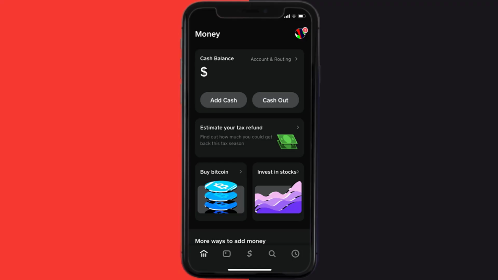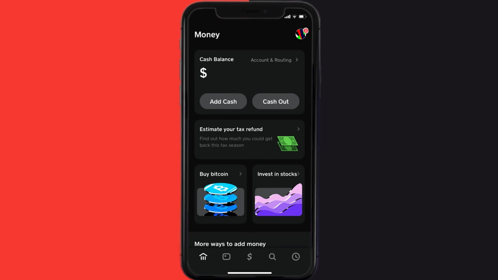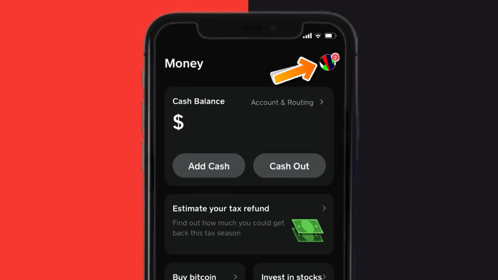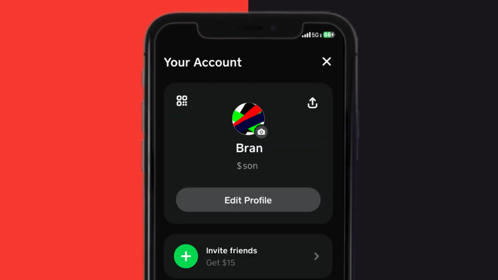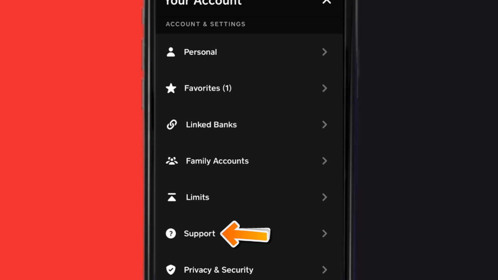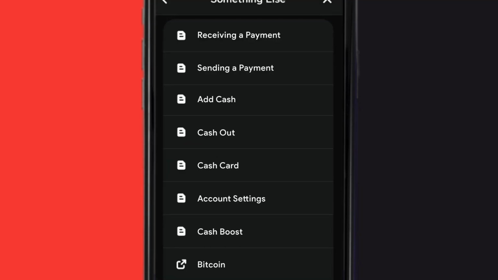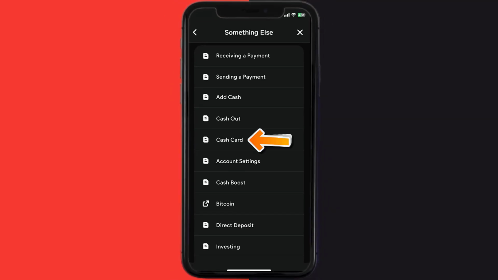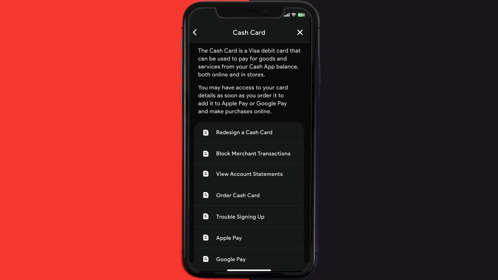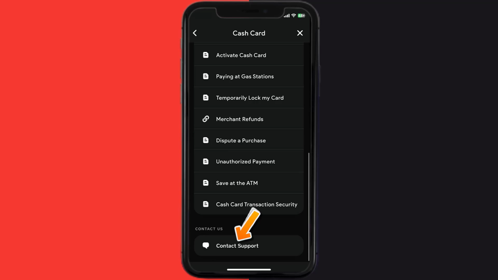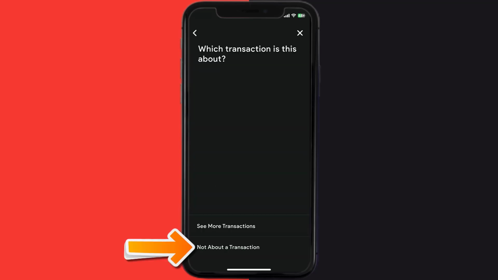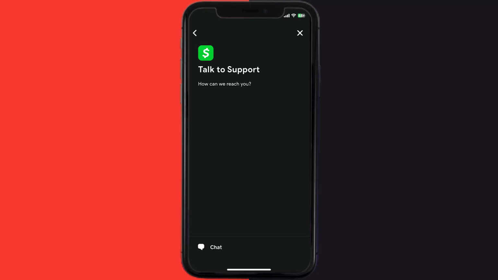But if it doesn't, then open up Cash App on your device and then tap on this profile icon in the top right corner. From here, you need to scroll down and tap on Support. Over here, you need to tap on something else. Once you're on this screen, scroll down and tap on Cash Card. Again, scroll down to the bottom and tap on Contact Support, and then click on Not About a Transaction right over here. Once you're on this screen, tap on Chat at the bottom to contact Customer Support Official.